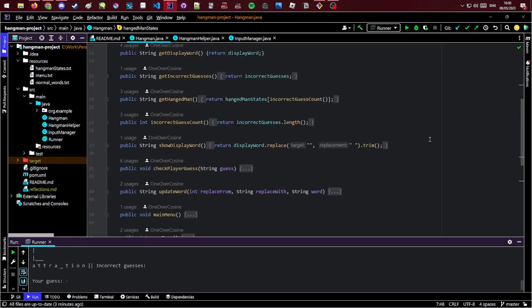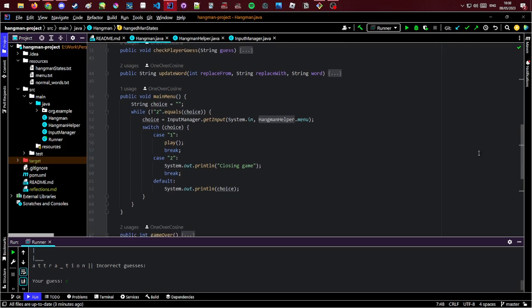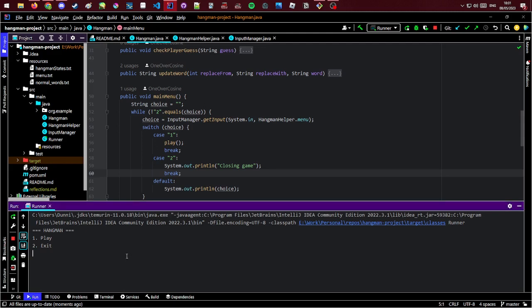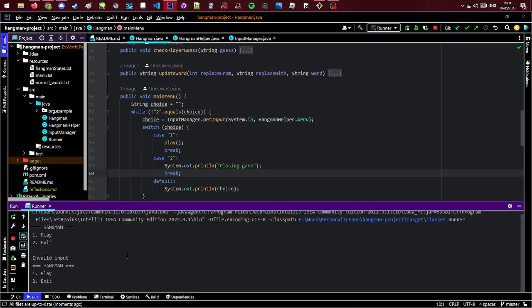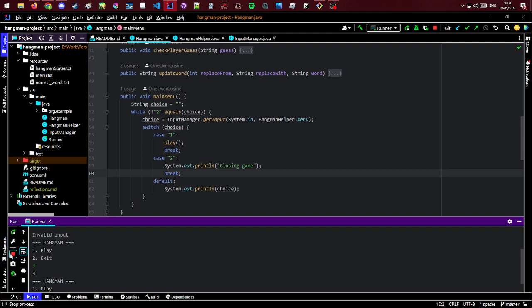Let's go from the beginning. We start off with a menu where we go through. You have the play function, or it will tell you it's closing the game, or this is if you put an invalid input. So if you don't add anything like this, it will be invalid input. At the moment though, it's supposed to say invalid input if you don't do the correct anything that's here, but there's issues with the input manager that I'll be fixing the next time I revisit this.